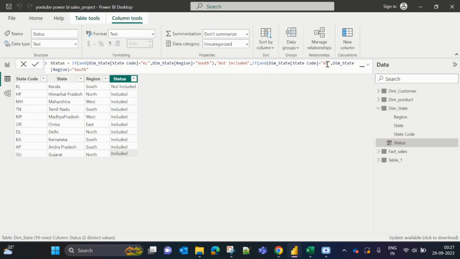Instead of KL, what is the next? MP, right? So I'll write over here MP, and the state code here is south and here is the west, right? So I'll write over here west. Okay, and I will close the bracket for this end condition. So my end condition is logic 1 and logic 2, and all together this is the condition for the second if condition here, and my true value is not included, right? Not included.